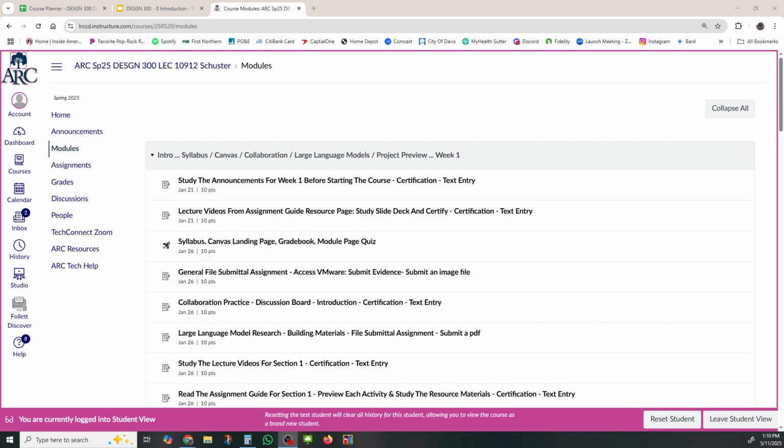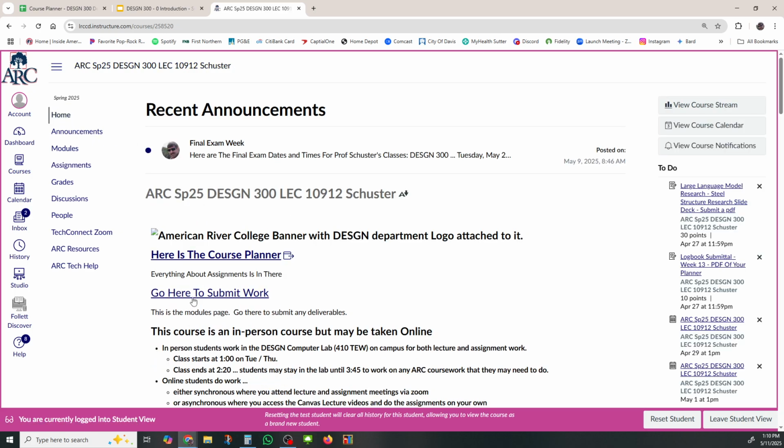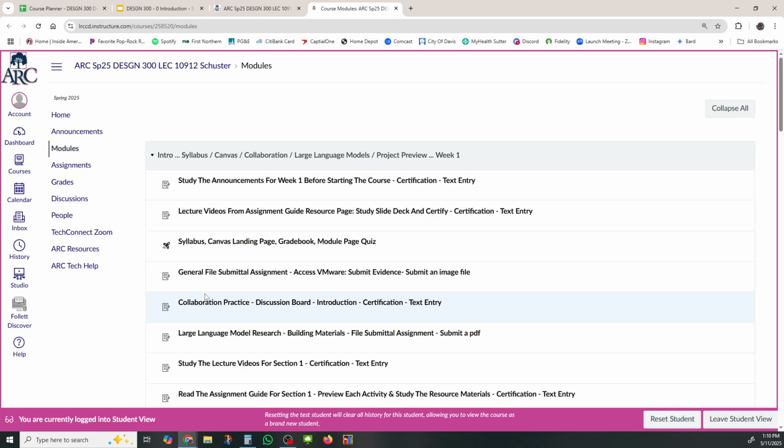Let's take a quick look at how you make a submittal. Here I am on our modules page. Remember, I get there from "go here to submit work." So I'm going to go here. Let's say I have something to submit. Maybe I'm going to submit my large language model research.